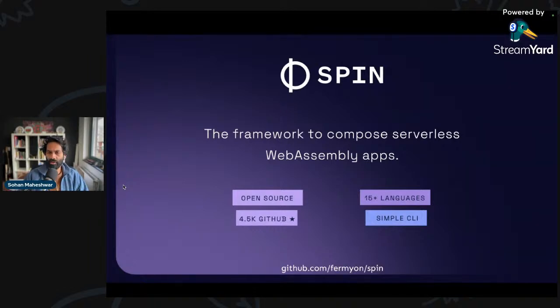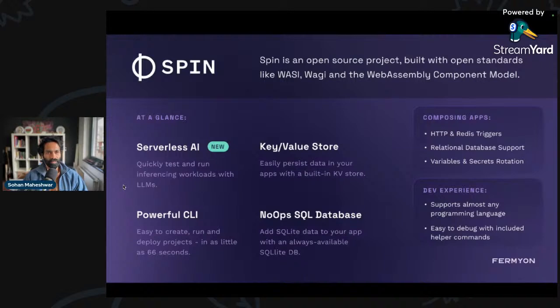A quick shout out to what Spin actually does. Like we said, it's built with open standards like WASI that I mentioned earlier, and the WebAssembly component model and things that I'll talk about. You can do a few things with Spin. You can actually run large language models in a serverless fashion. You can have your own key value store. It's a CLI tool. You can also have an SQL database.